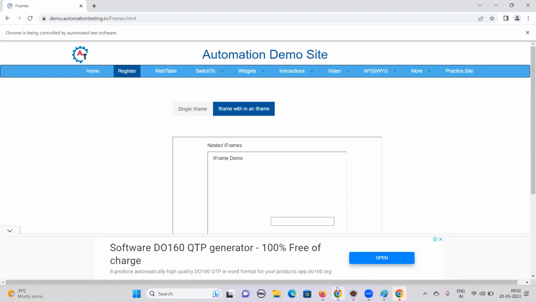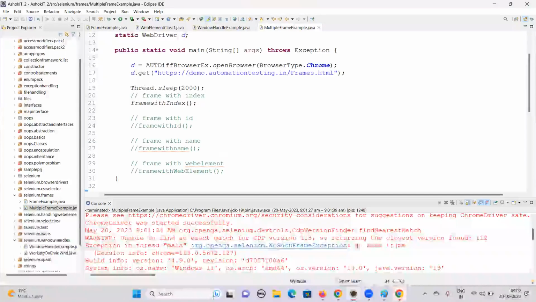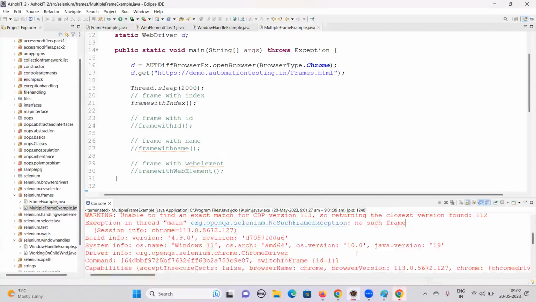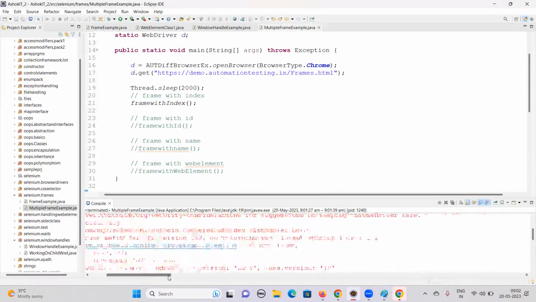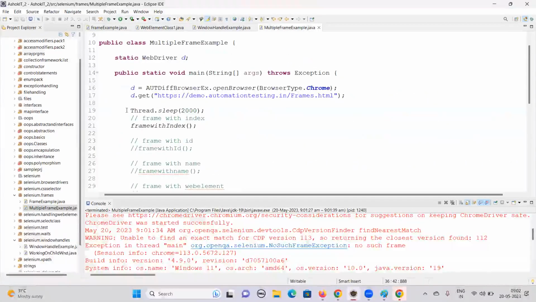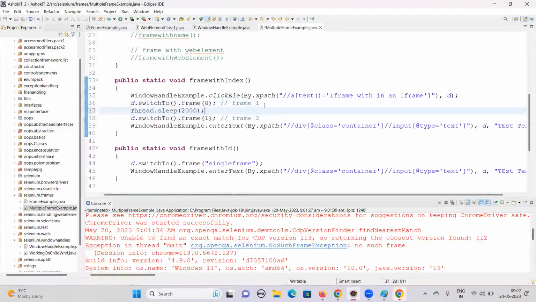What it is trying to identify is... it is showing no such frame actually. It says no such frame. So why is that throwing the exception? Before switching to this frame, I'll just wait for 2 seconds. Let's wait for 2 seconds, and then after we can switch to the second frame.